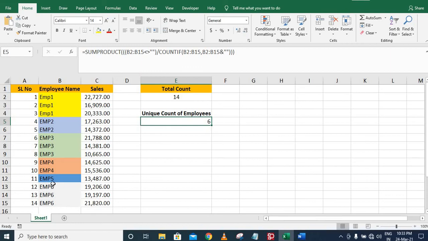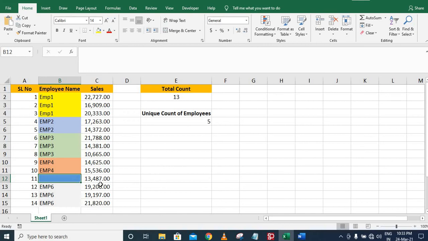Okay, so even if I delete this employee 5 now, I get a count of 5 employees, but I don't get an error value. If I delete employee 4, it remains the same, because there are 2 employees with number EMP4. Now suppose I delete the whole 6 employees here, I'll still get 5 here, because 1 2 3 4 5. Okay, so let me just Control Z.